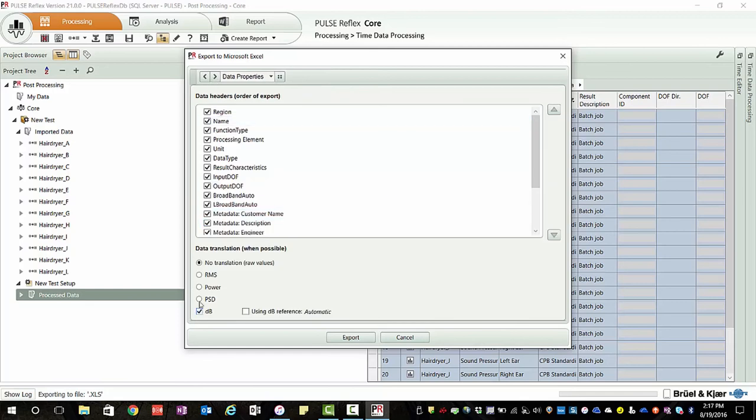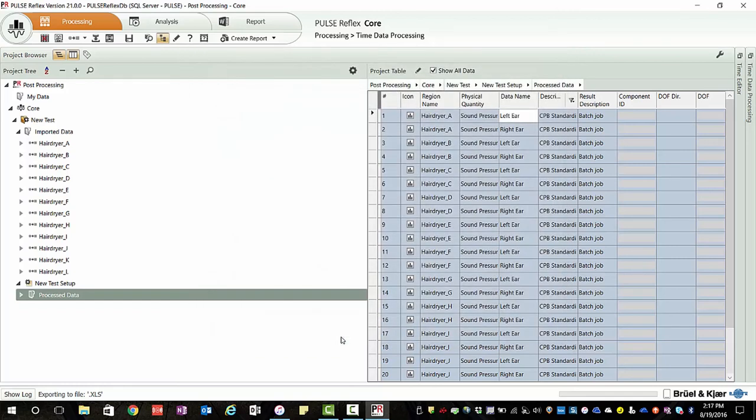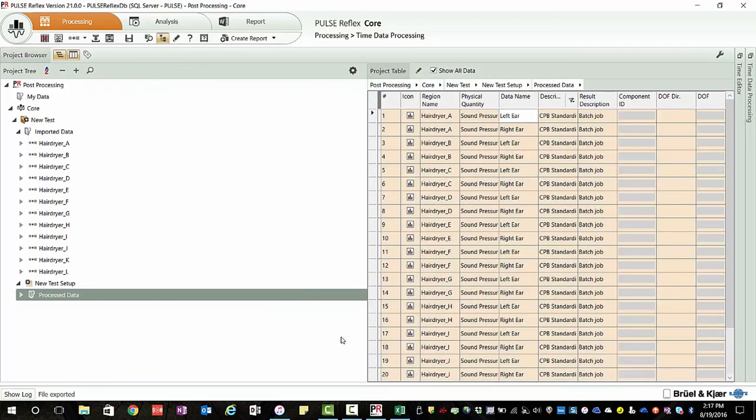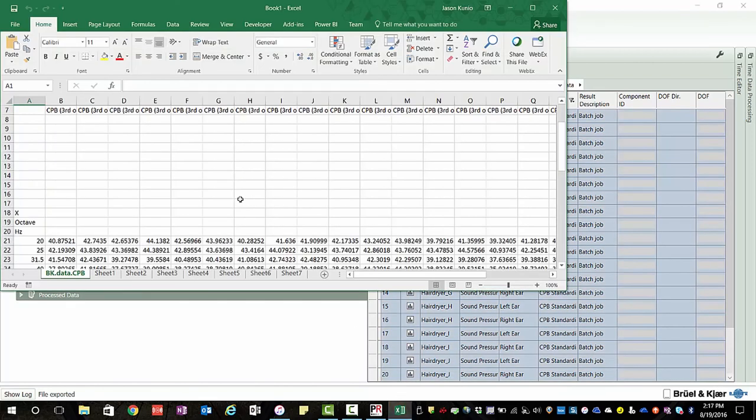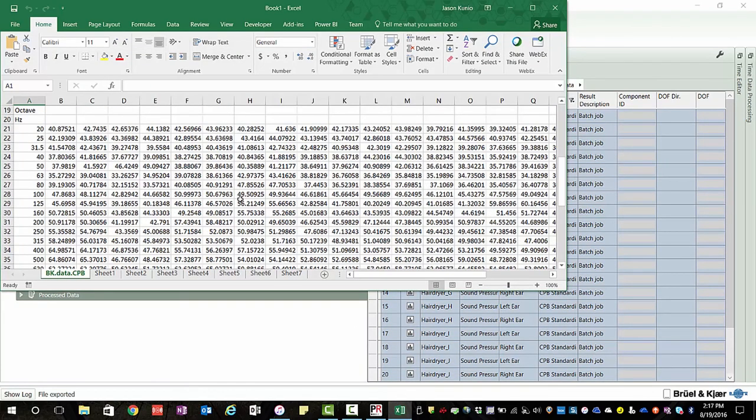So I would like it exported in dB, and now I can click export, and we'll see that Excel will pop open as soon as the export is complete. So here's Excel with all of my one-third octave results exported to Excel. Now I could always go back and export my FFT results or any other results here to the same worksheet.